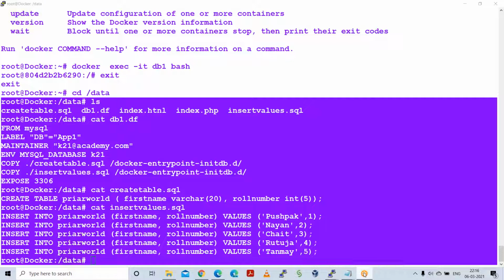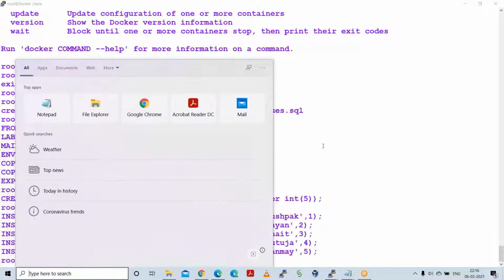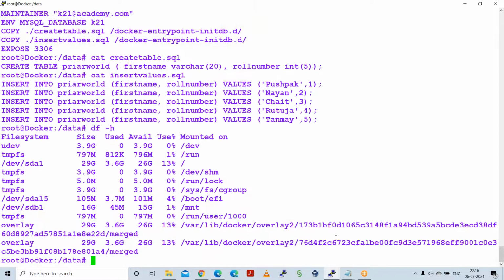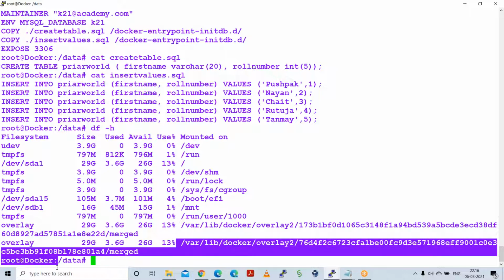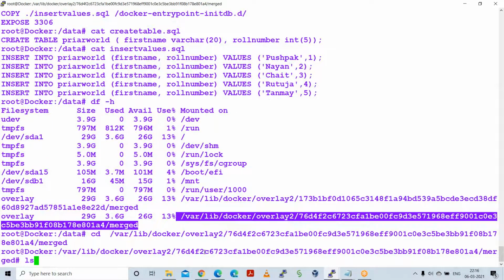Where is the actual data of the database stored? It is stored on the native operating system. I was trying to ask, which location? So df -h, can you see this is my container db? At this location it will be there. I think this is the second container, right? Yes, at this location it will be there. Let me show you here.